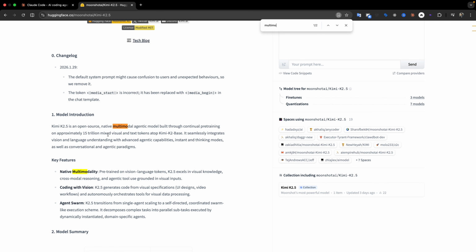It is designed for agentic workflows, meaning it can use tools and work autonomously. That's why people want to try it with Claude Code. The model is available on Ollama Cloud, which means you don't need a powerful local machine to run it.